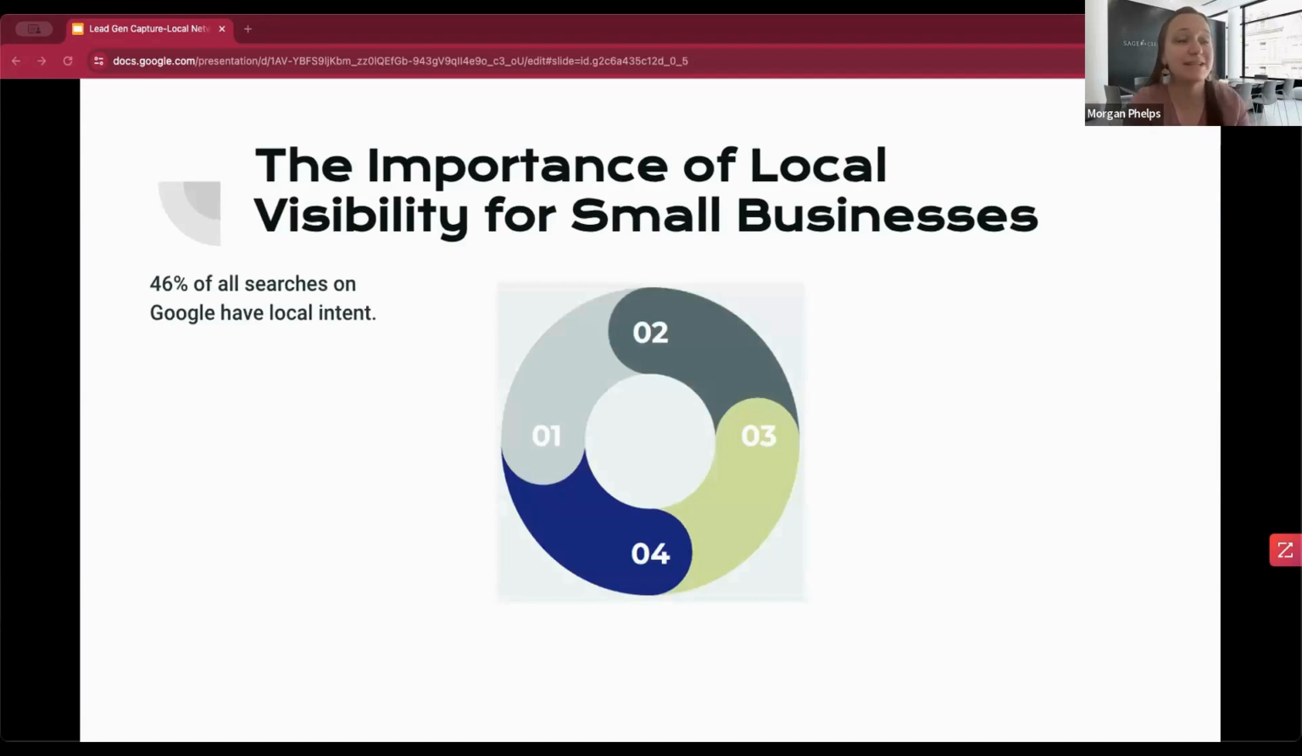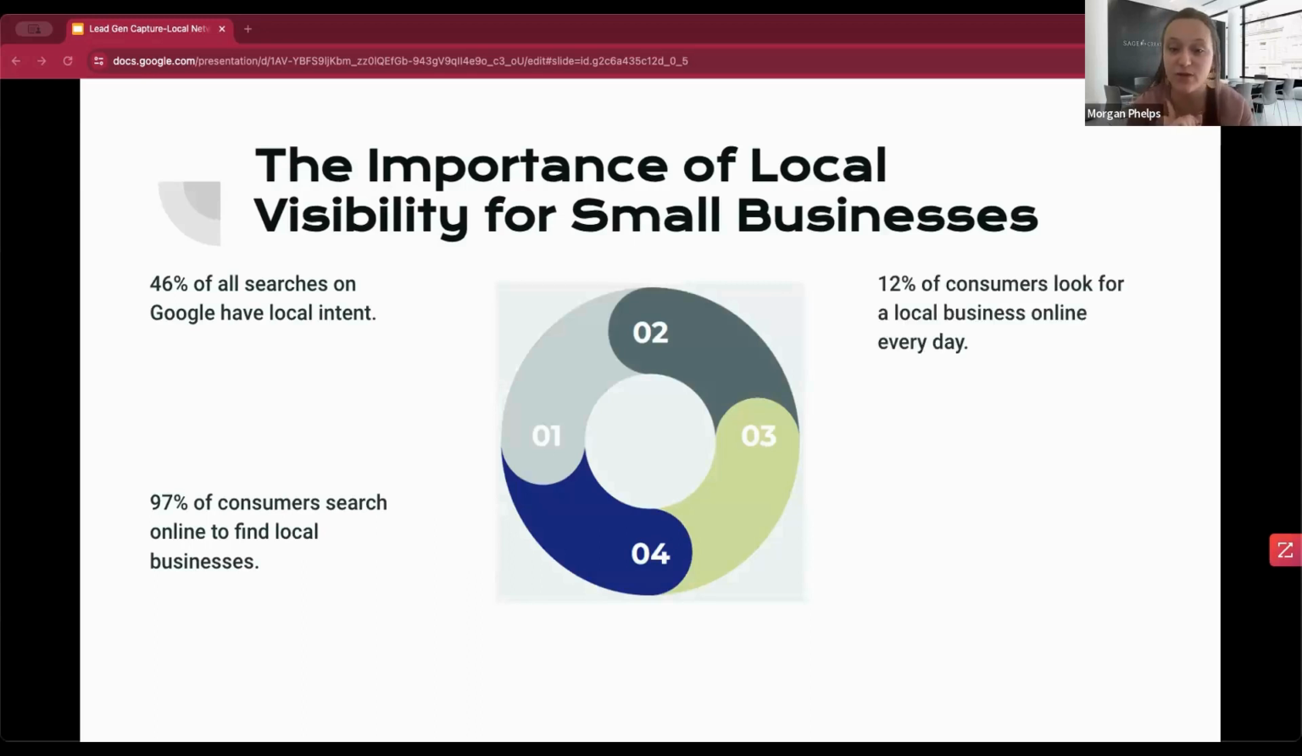You have 46% of all searches on Google having local intent. This means that nearly half of all searches on Google are conducted by users seeking local information, such as businesses, services, or events in the area, hours, phone numbers, etc. 97% of consumers search online to find local businesses, with 12% of consumers looking for local businesses online every single day.